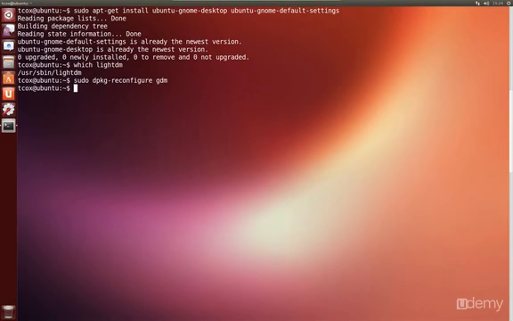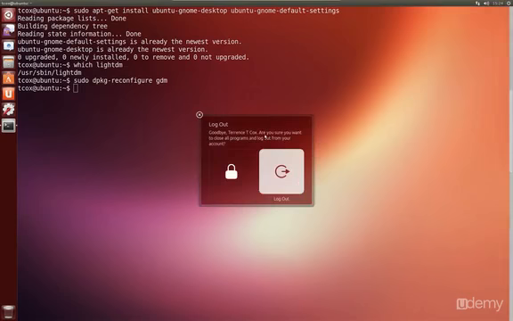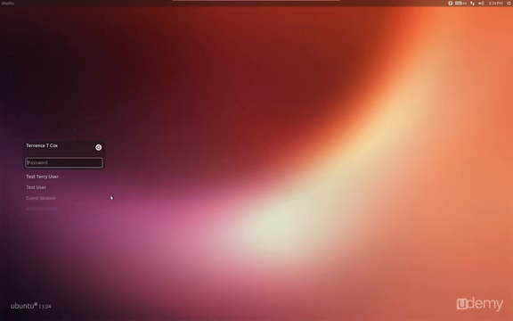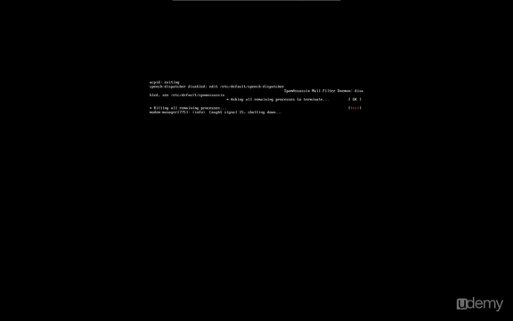So if I now log out of here, when it resets the Display Manager, and we have to reboot, when we come back up, the Display Manager will be the GNOME Display Manager. And we'll go ahead and pause the video here and come back when the Display Manager is up.